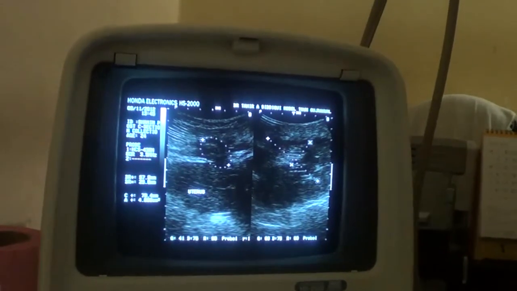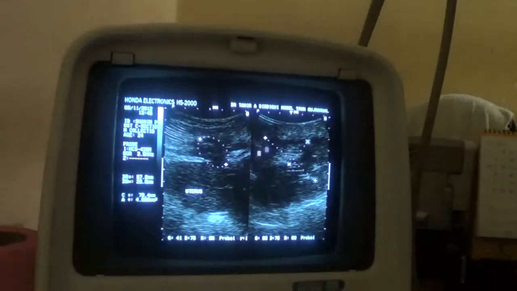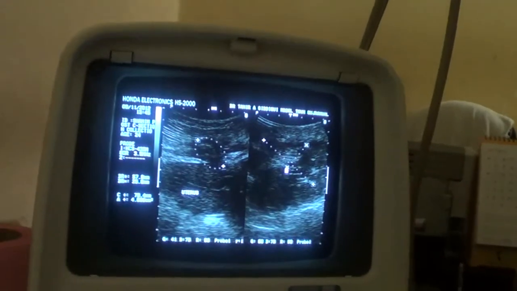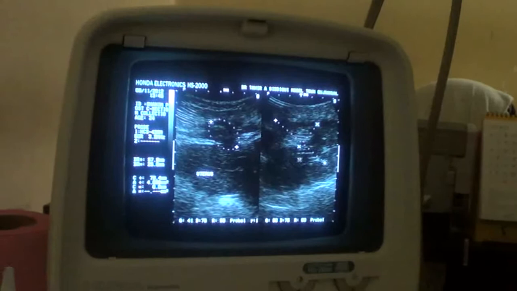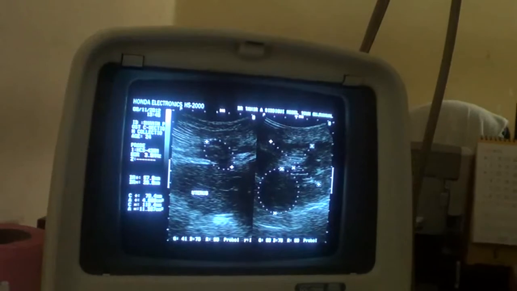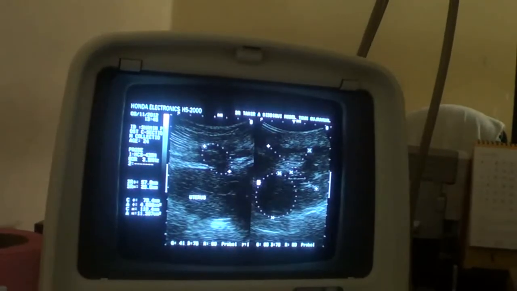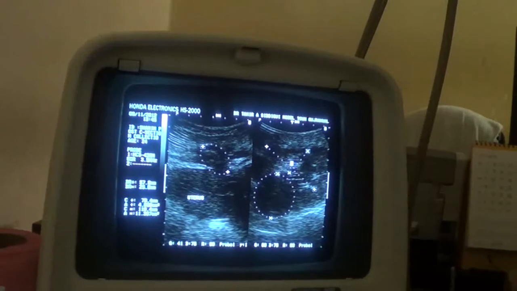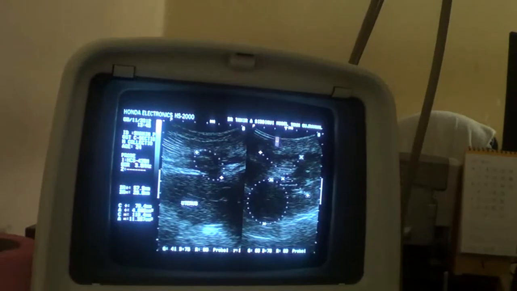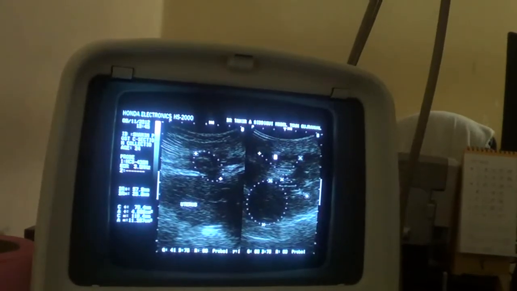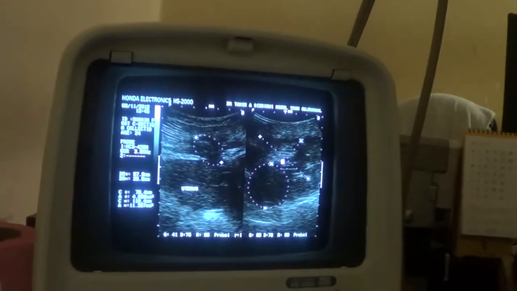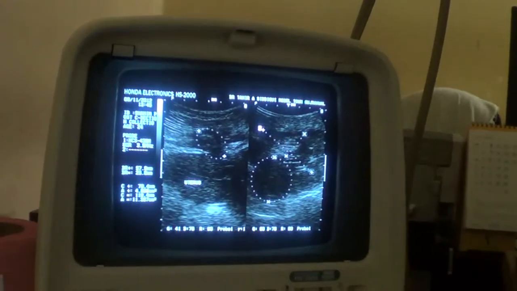You see, in the subcutaneous tissue, the uterus is here. This is the uterus in transverse section. This is the collection, this is the subcutaneous tissue, and this is the skin. This collection is only 17 to 18 millimeters deep from the skin. It extends from the anterior surface of the uterus into the subcutaneous tissue.